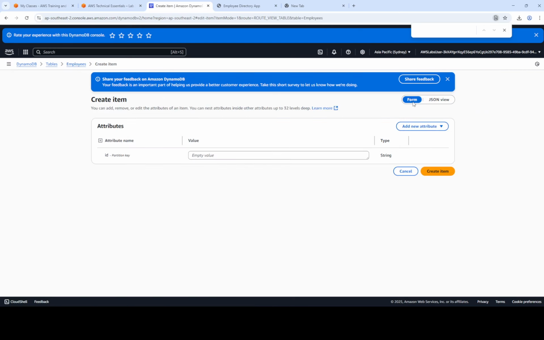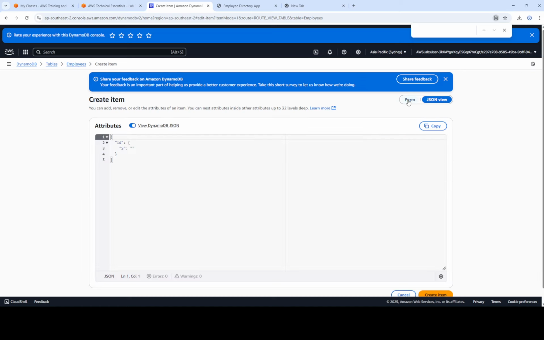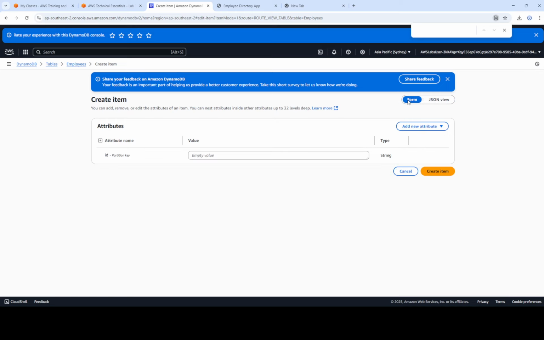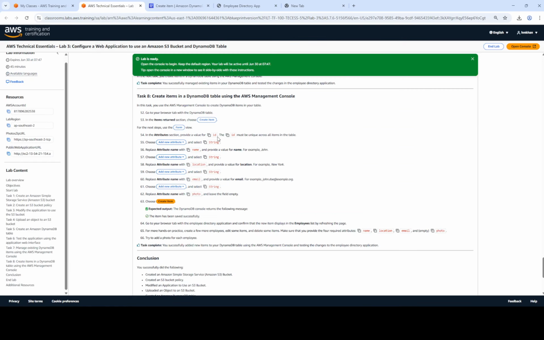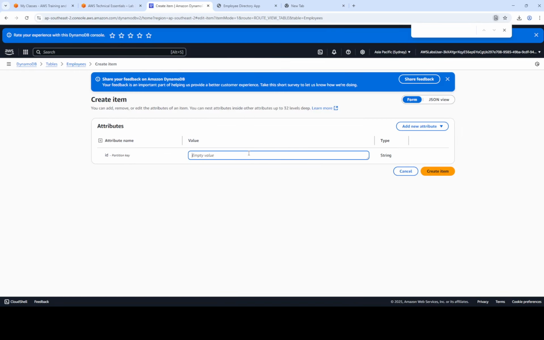So here in this employees table, there is settings, actions, then we are going to create the item. Here there are two ways to create the item. One is form view, another one is JSON view. We have seen JSON view in the previous task. So here we are going to use form. For that, ID is unique. Basically here it is given. So we can add anything here, for example, some alphanumeric value as string, and then create item.